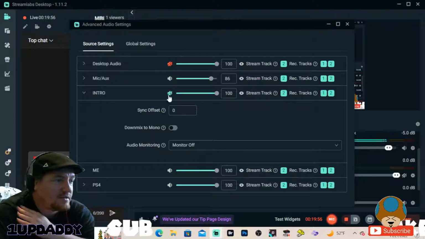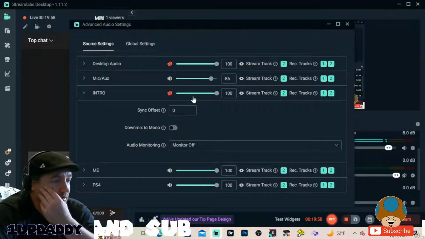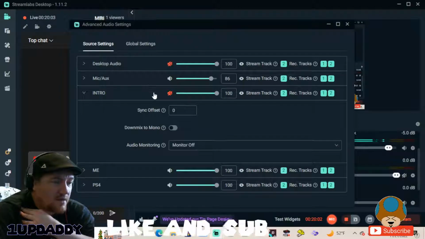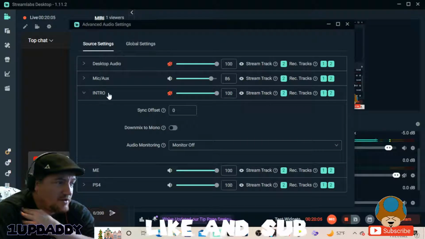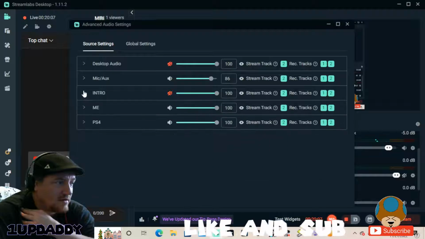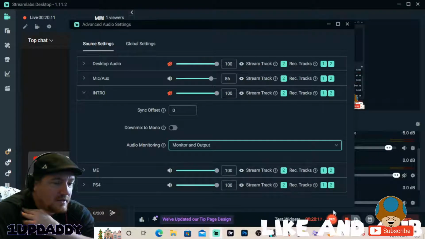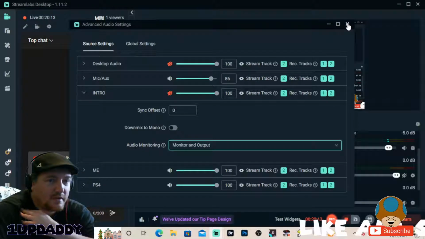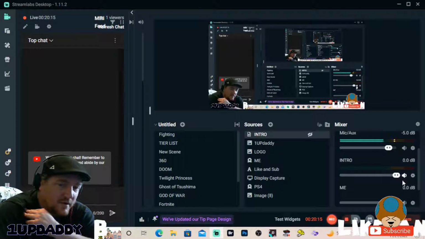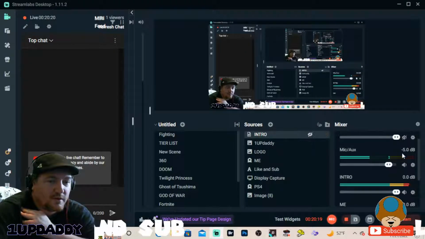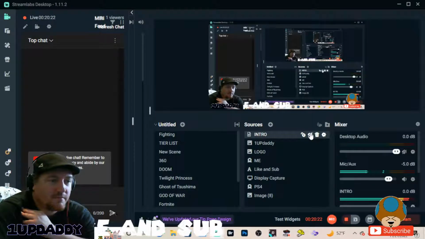All right, and you can see you have these two things muted out, but right down here, audio monitoring. Okay, and it's the audio monitoring for the intro video, right? See how it's like open audio monitoring. So you want monitor and output, just like that. So then that way, when you turn the intro back on in a moment, you'll be able to hear what's going on. So here we go.